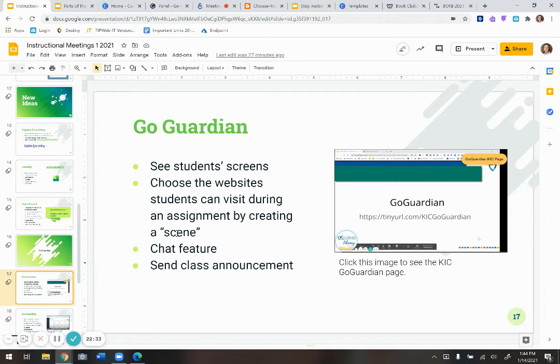You can create what's called a scene, and you can include a group of websites that the students can go to. So instead of trying to block out everything you don't want them to go to, you can choose a number of different sites for whatever project it is, like a list where they can go, and those are the sites they can access.